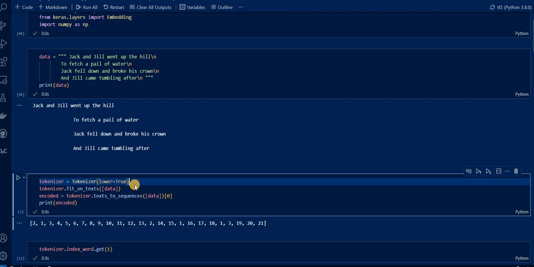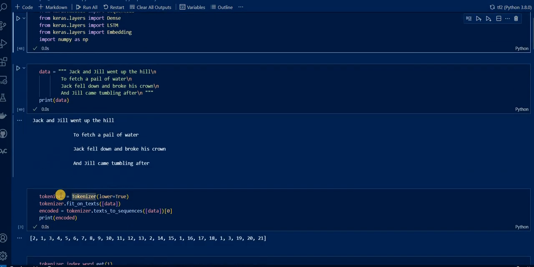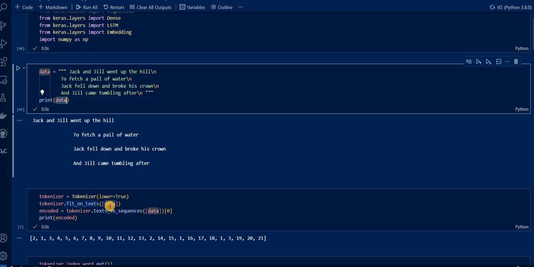Now here, I have imported the Tokenizer from Keras preprocessing. Now I'm creating an object for the tokenizer, and here I'm setting lower equals true, which means it will automatically convert every word to lowercase, so I'm not generating different token values for the same word in different cases, upper or lower. Then from this tokenizer there is a function fit_on_texts, and I'm passing my data in a list.